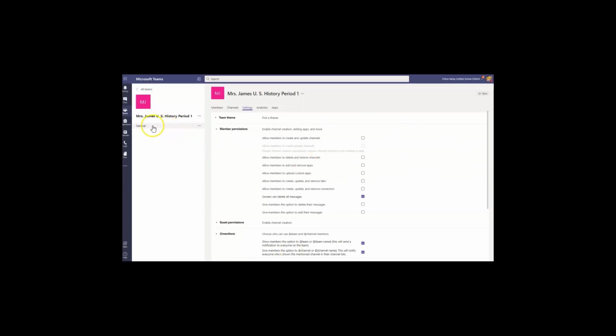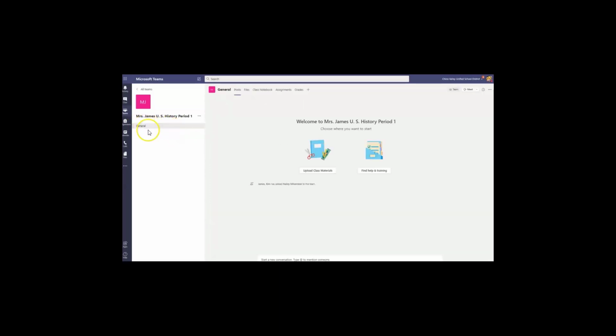I'm going to go back over here and just tap on General. General is the one channel included with my classroom. General has tabs at the top, and these tabs are what's automatically included. First are posts. A post is just a conversation. So in order for me to post something, I go down to the bottom here and start a new conversation.